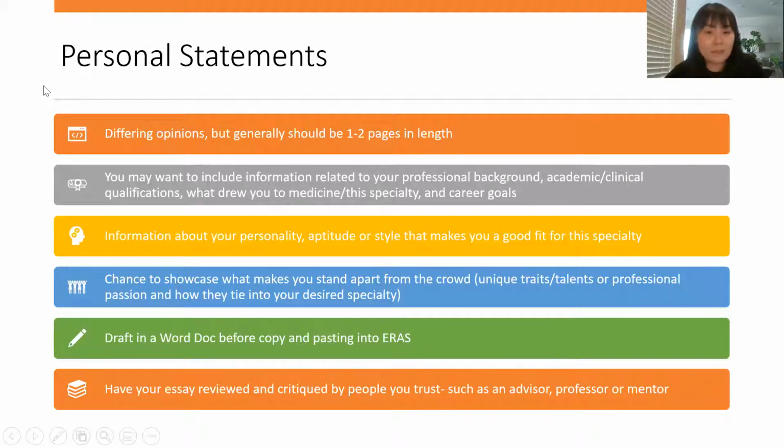So here are some details on the personal statements that you're probably going to start writing very soon. There are differing opinions, but generally they should be 1 to 2 pages in length. I just want to caution against writing something that's too long, because program directors need to go through a lot of applications. So if it's too long, they may not be able to devote the time to really reading that statement thoroughly.